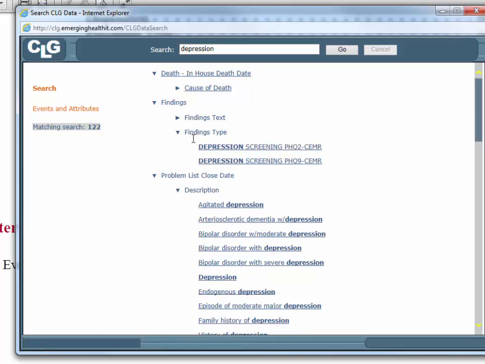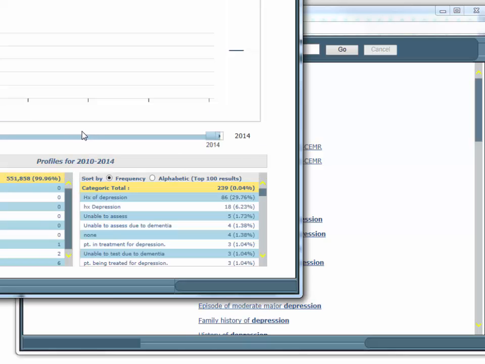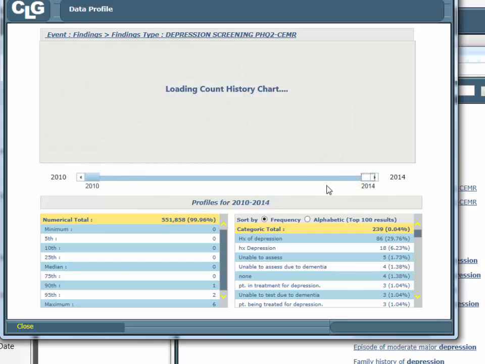The finding event has a finding type that's called depression, PHQ2 and PHQ9. Let's take a quick look at this. PHQ2. What this should show you is the counts going back in time, the number of entries for PHQ2 that are in our system for the different time periods. You have a little slider bar here that lets you change the interval of time.